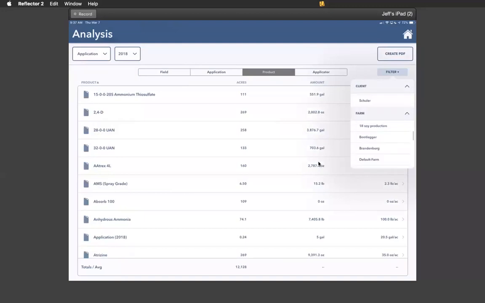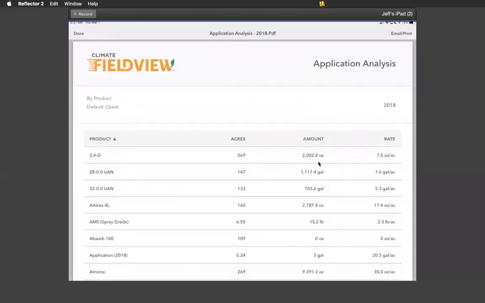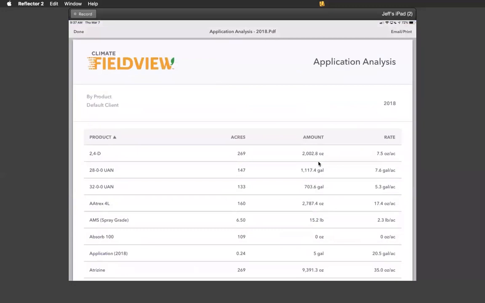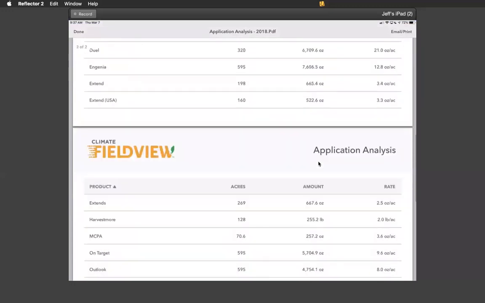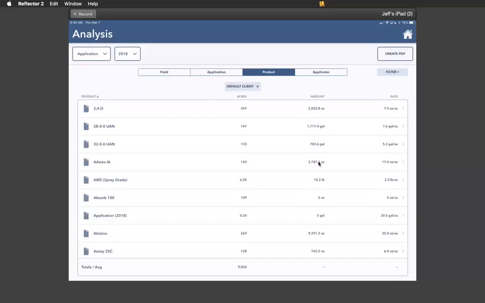So I can come in here and say I only need the ones that are under default client. It'll filter this report for me, and then I can go ahead and create a PDF, and it'll create a nice report that I can email or print that says these are the total gallons, ounces of every product that was used across those farms this year, that I can then use for any sort of economics conversation that I need to have with anyone else in the operation. So a lot of cool things can be done here to generate reports of seed from a planting perspective, chemicals from an application perspective, yield on any subset of field or the entire enterprise.